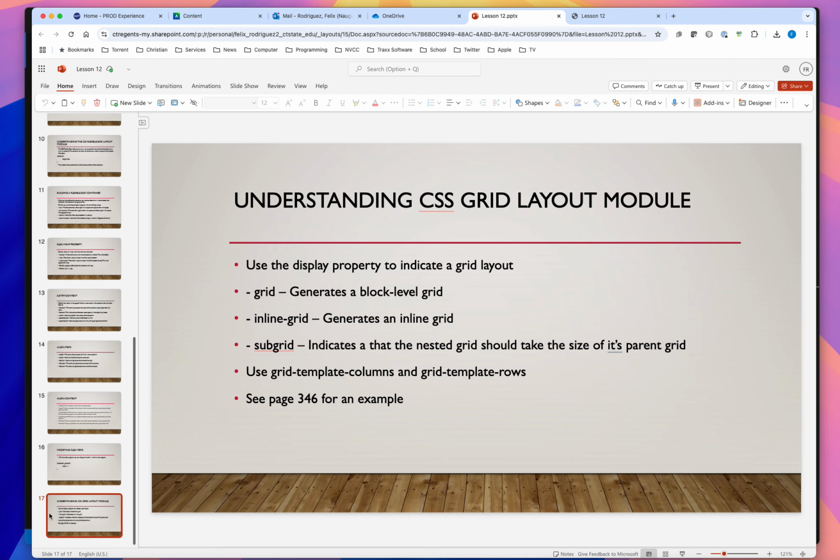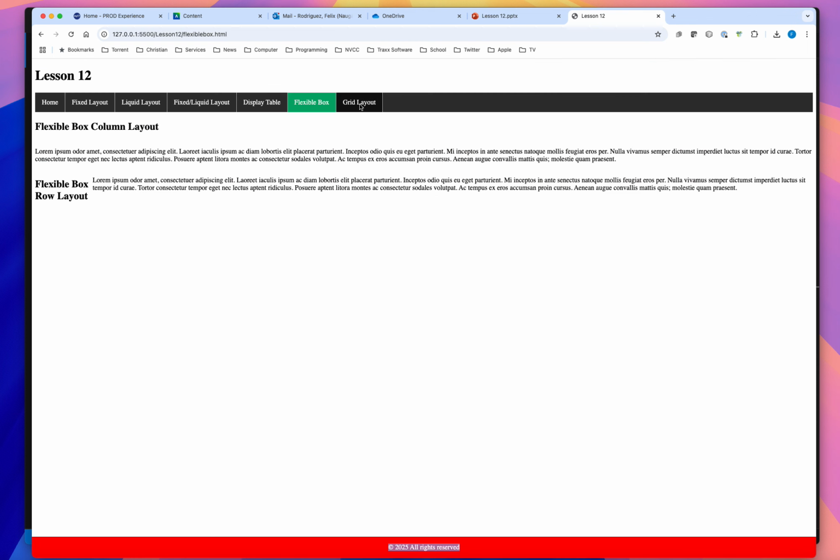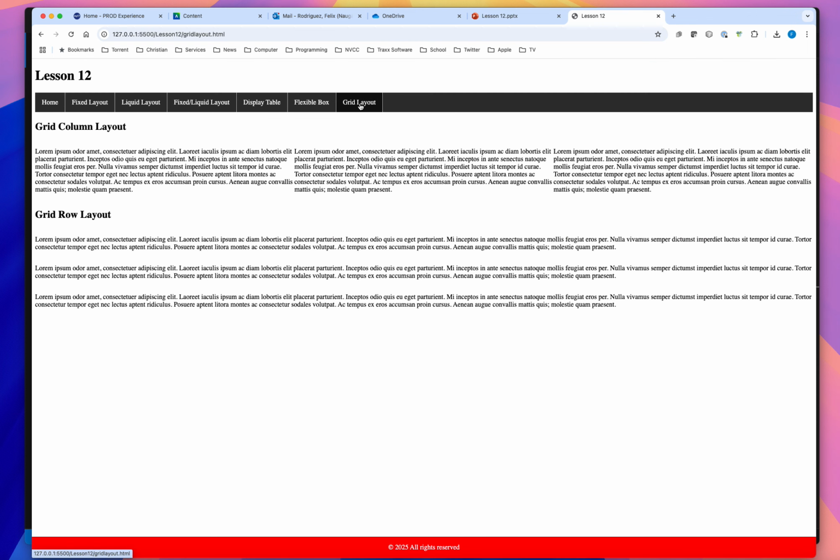All right, the final layout we're going to look at today is the grid layout. So let's go ahead over here and see what it looks like. Again, there are two different ways you can lay out your grid. You can do a grid column layout, as you see here, or you can do a grid row layout. So you can lay everything out in separate rows. Here the paragraphs are laid out in columns. Here they're laid out in rows.